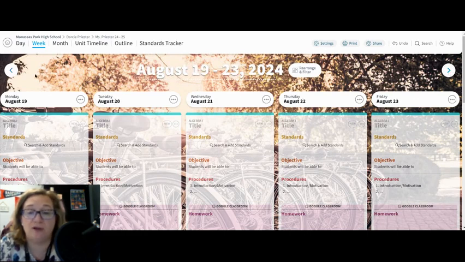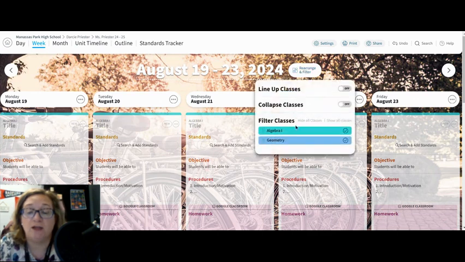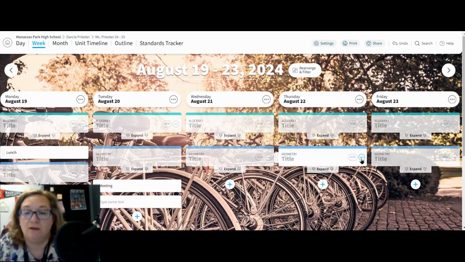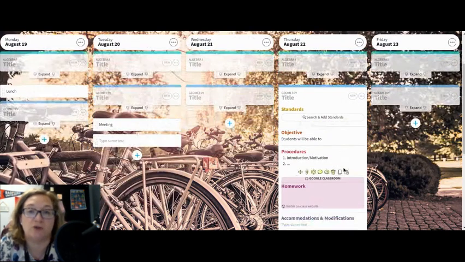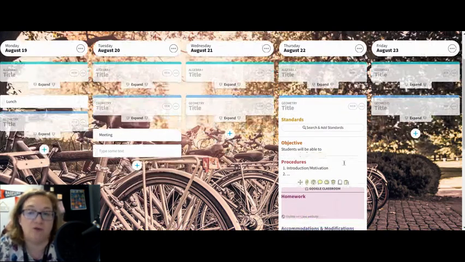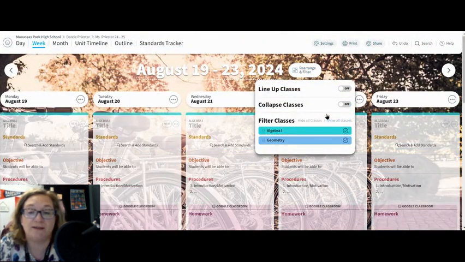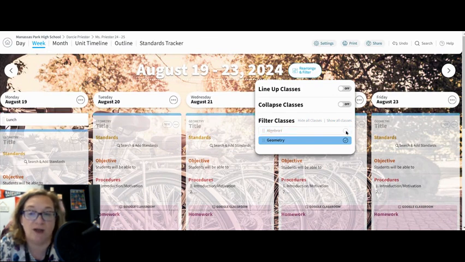I can rearrange and filter, so if I need to collapse the set of classes, so if I'm doing option number 2 and I have several classes, I can collapse the classes and then expand the class that I may want to focus on. So if I don't want to see Algebra 1 and just want to focus on geometry, I can do that. Or I can go back and then turn that off. Or I can filter for the classes. So if I don't want to see Algebra 1 and I just want to see geometry, I can do that as well.